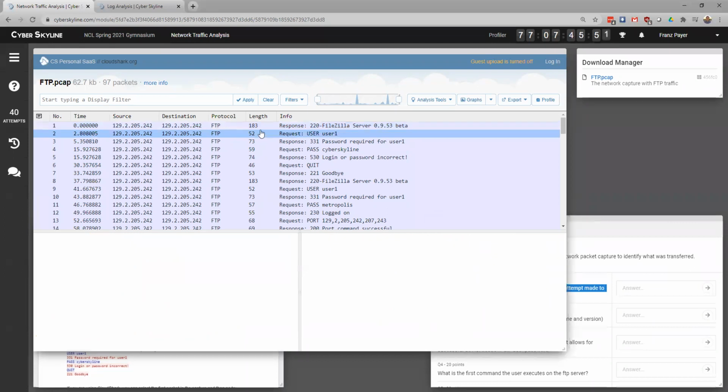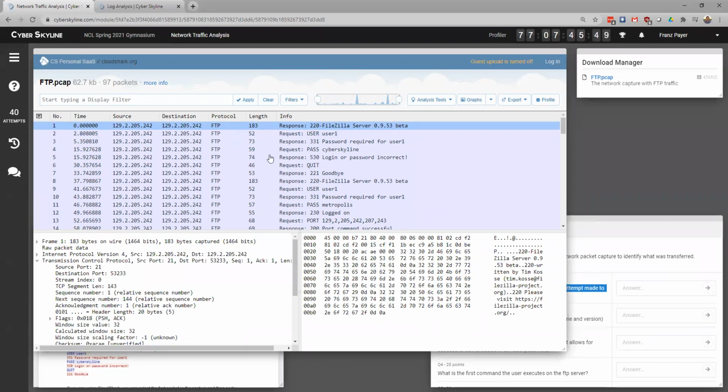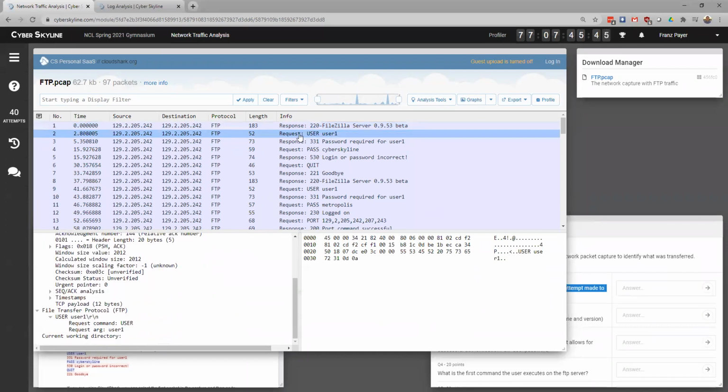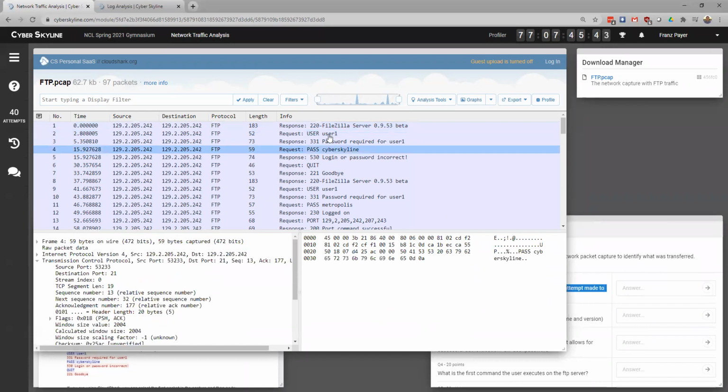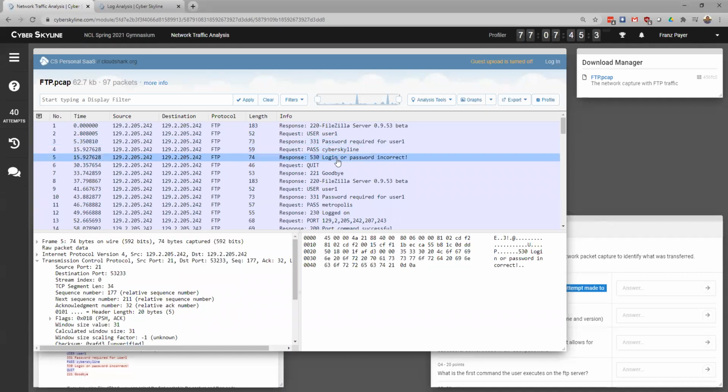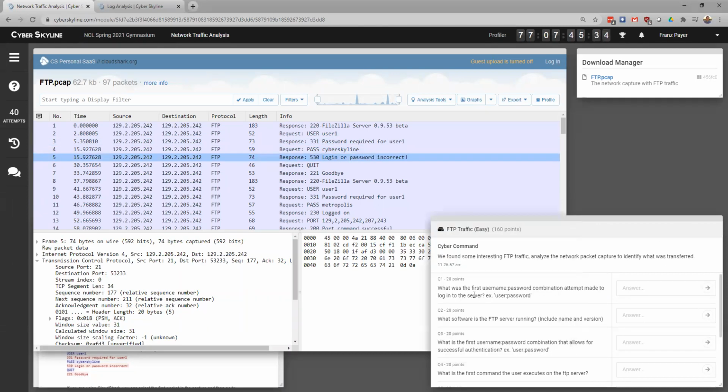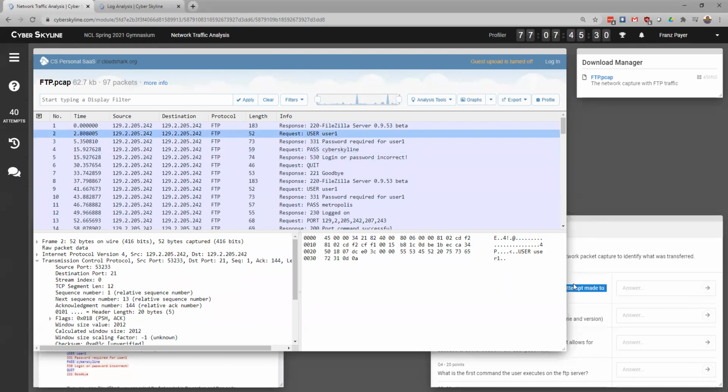And thankfully, we have some tools here. If you're just playing around, you could click and eventually find it. So I click on this request user, and you could probably just guess that user password. That looks like a user and password combination. Password required, login password incorrect. And we're actually looking for the first one to be attempted. So that's what we're going to put in.